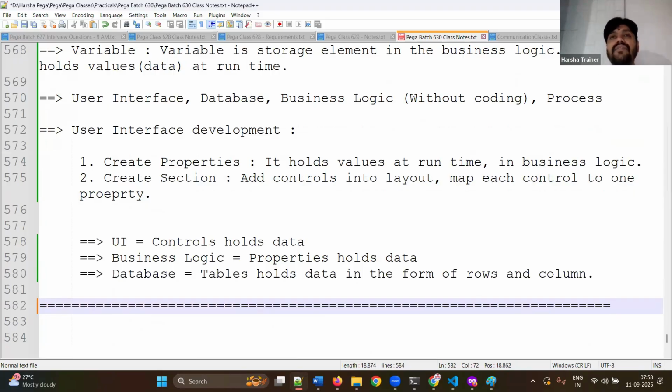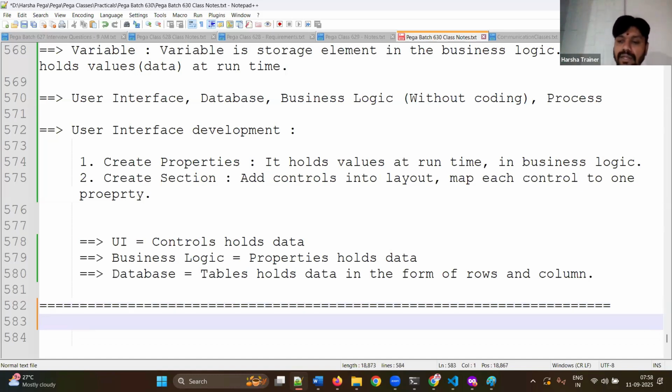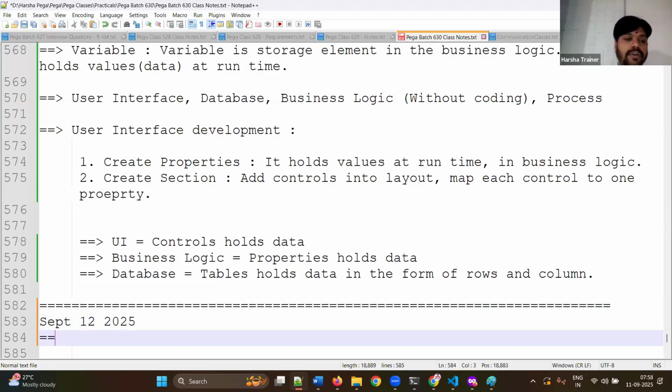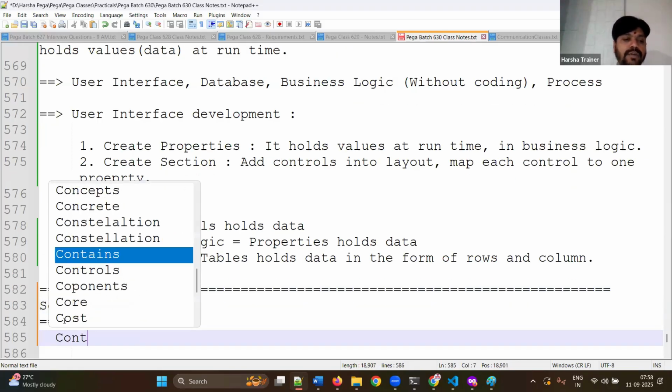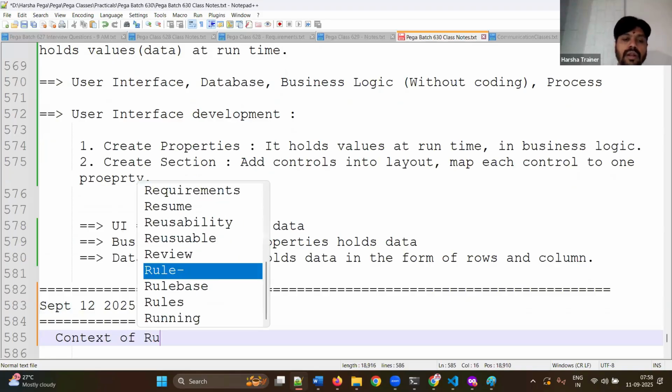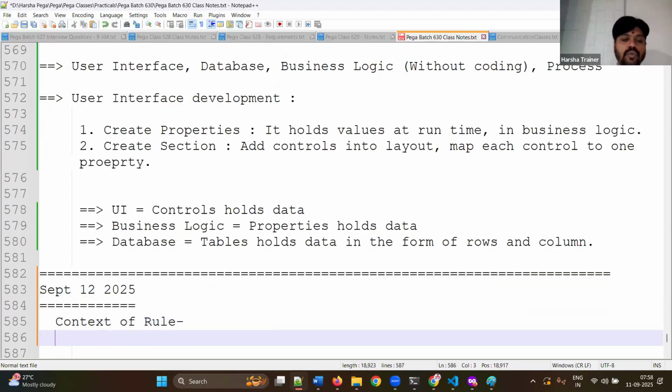But before that, I will explain the context. While creating a rule, you will give it a name. But in which application you want to create it and in which class you want to create it, that is called context. The context is some application and class. That I will tell you tomorrow. After that, I am going to tell you practically how to do this. Tomorrow is September 12, 2025. And tomorrow, at the beginning, I want to explain the context of a rule. And then we are good to work on a practical for sure.